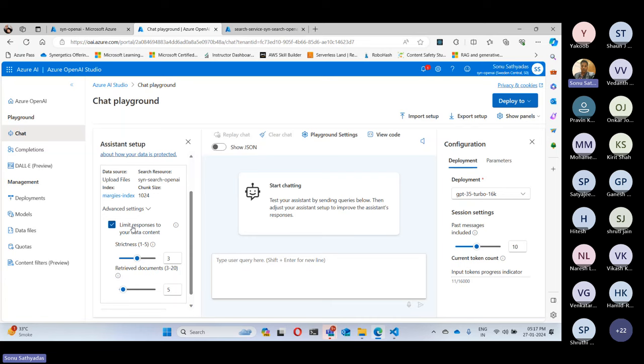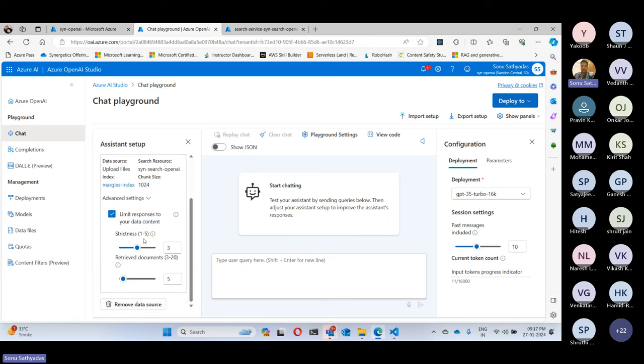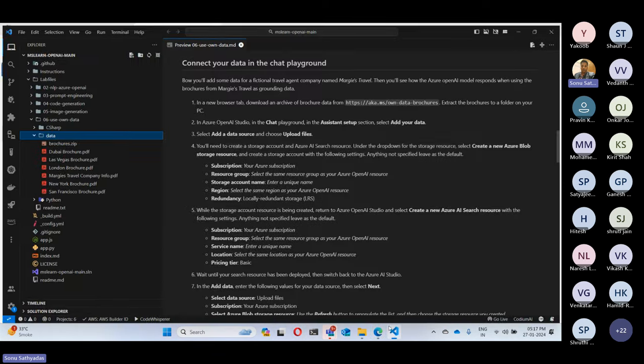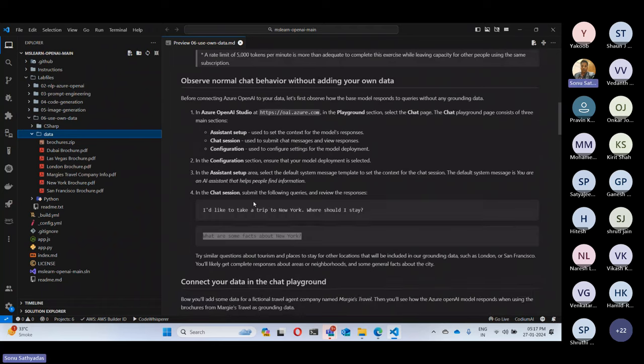says limit the response to your data content, which means it is going to provide the responses only from this custom data, not from the pre-trained data. Okay, so that is what, let it be. Now I'm going to ask the same questions which I have asked previously. So I can go back and ask this question.